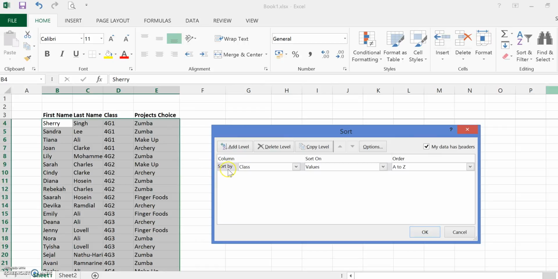Here we see the previous sort. We sorted by class in ascending order. Now within each class, I would like to sort the names. So I'm going to add a level. So sort by class, then by last name.